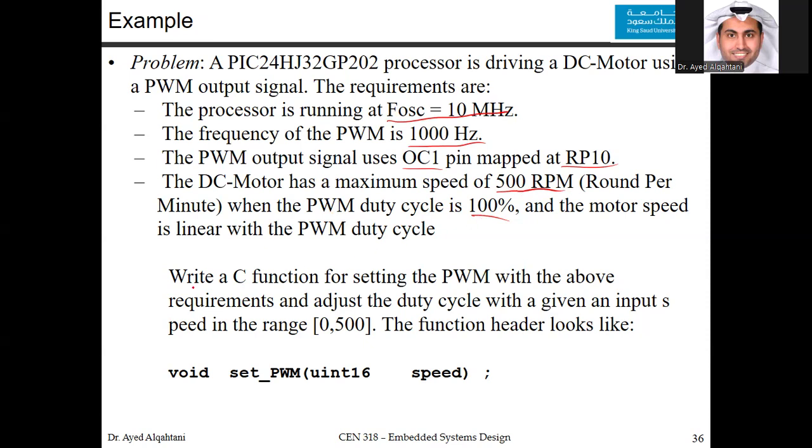Now, this problem needs a C function for setting a PWM with the above requirements and adjusting the duty cycle with the given input speed. And the speed is in the range from 0 to 500. This is the maximum, this is the minimum. And the function header will look like this. You set the PWM and you give it the speed as an argument of this type.